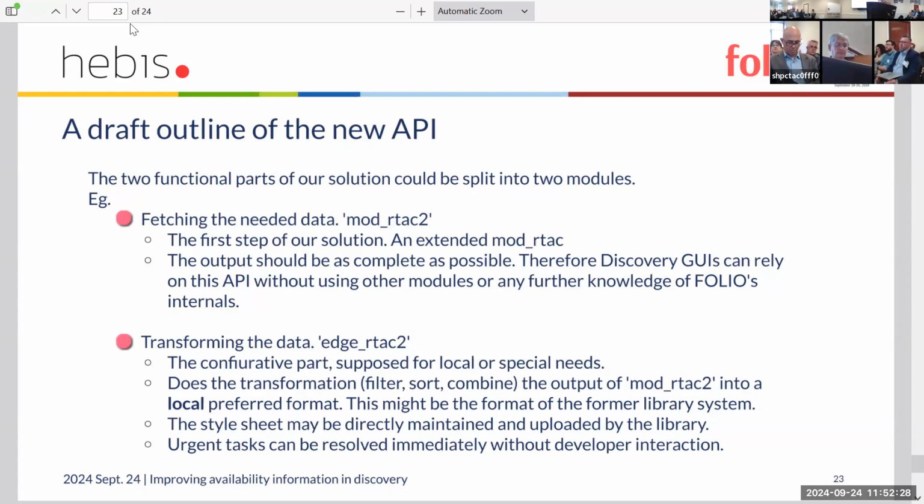And again, for me, the perfect solution would be that we should not directly use our solution, but I would really appreciate it if FOLIO would have a solution like this on its own. So again, it should be one API for availability, and no FOLIO client should need more than this API.